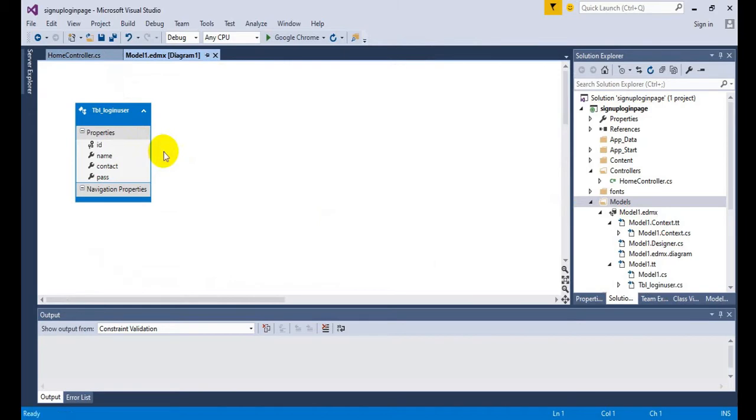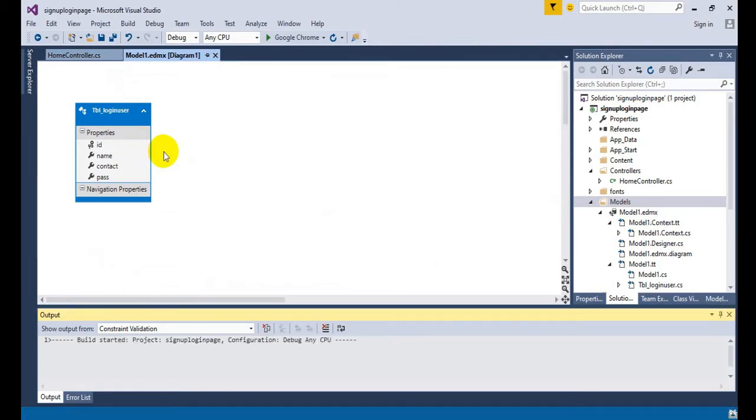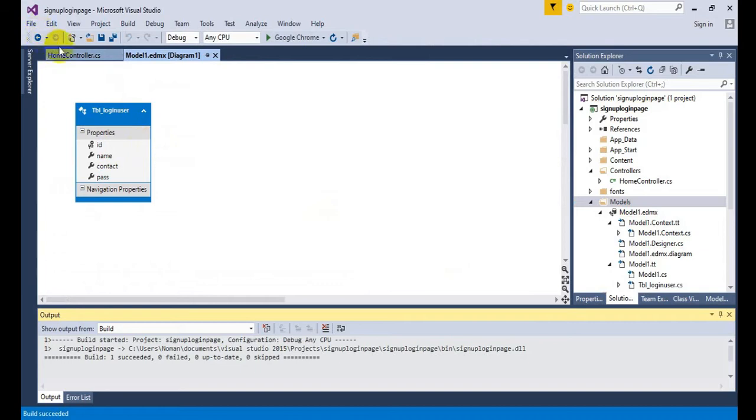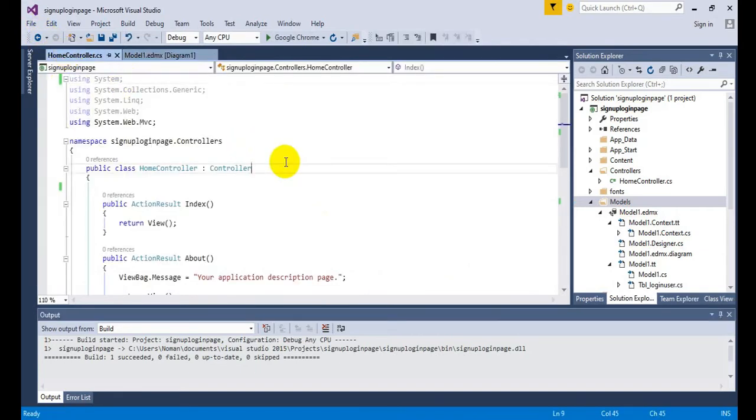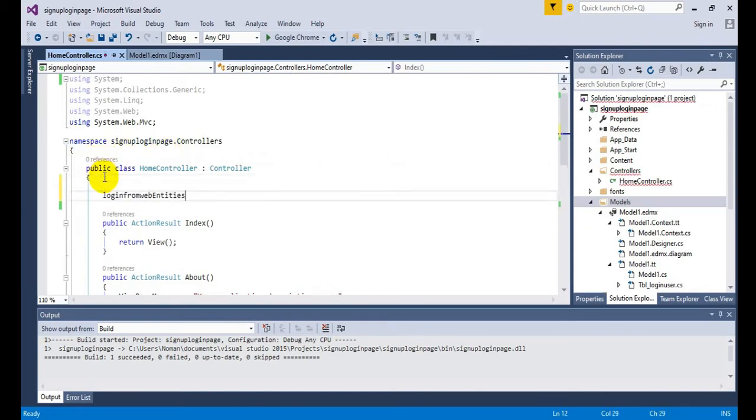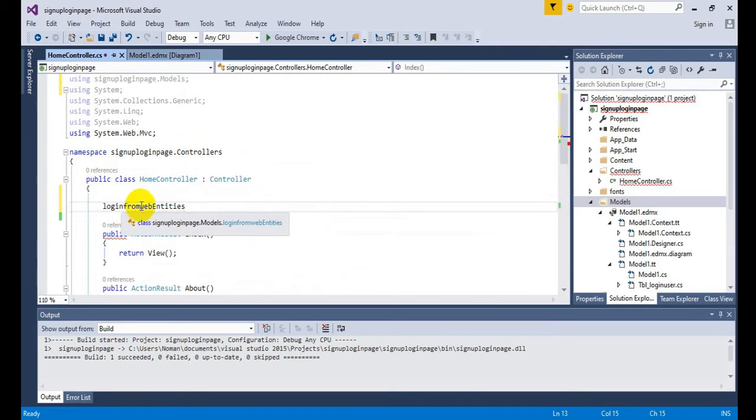After that use Ctrl+Shift+B to build the project first. After that I'm going to add here the connectivity of my database. It shows an error, so use Ctrl+dot to add a library, using the models, and create the object here. Okay, perfect.